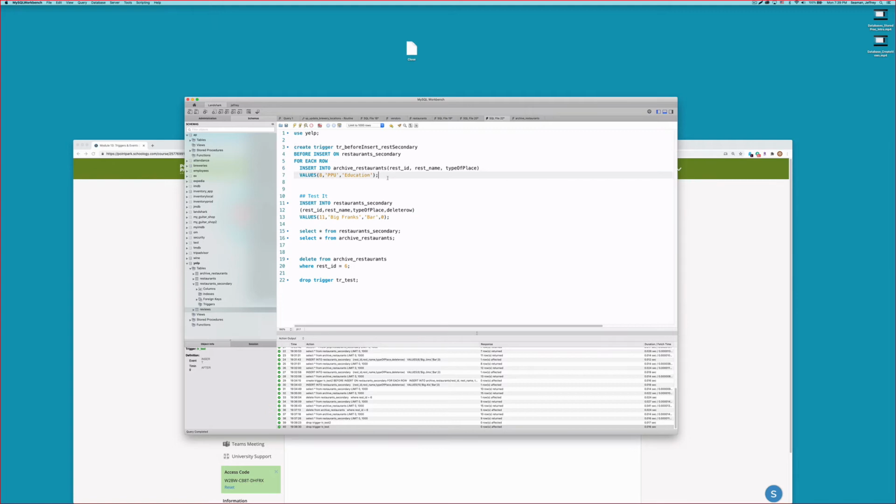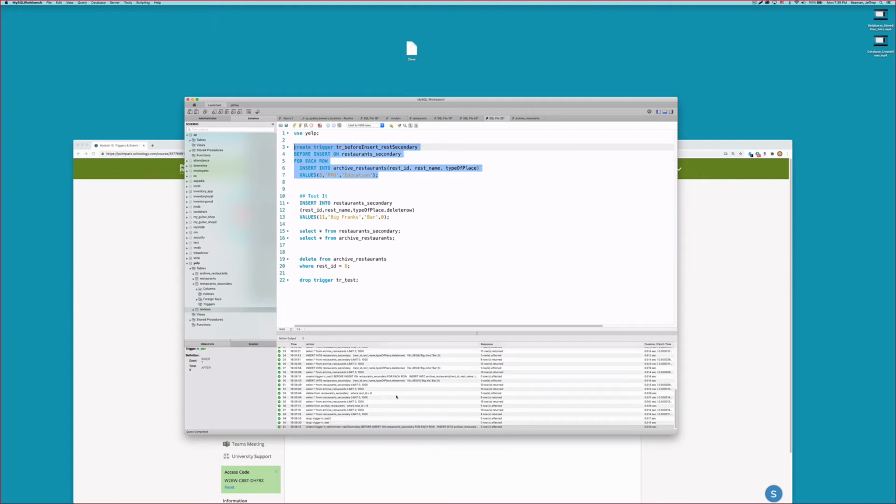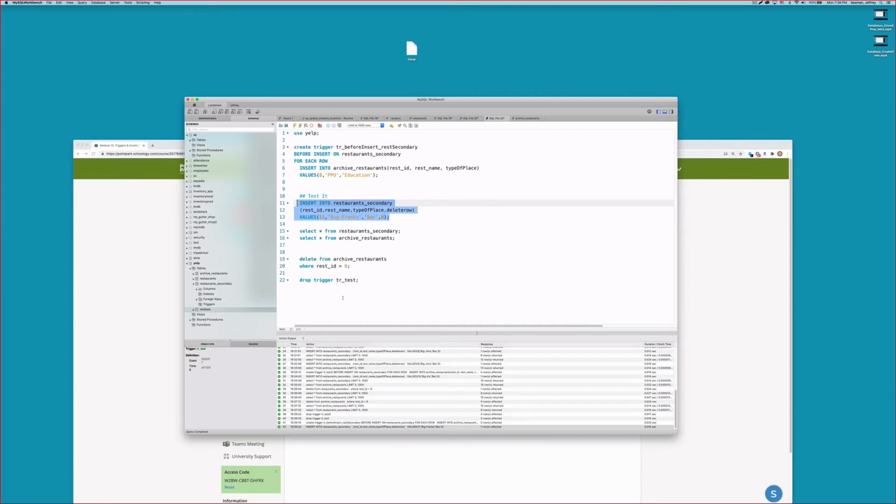All right, so let's do this. I'm not sure what the heck I was doing. All right, so we got that to work. Trigger's out there. Now, hypothetically, if we insert a new record into the restaurant secondary called Big Frank's, it should also add value 8 PPU to education, hypothetically speaking. All right, so now we did secondary.